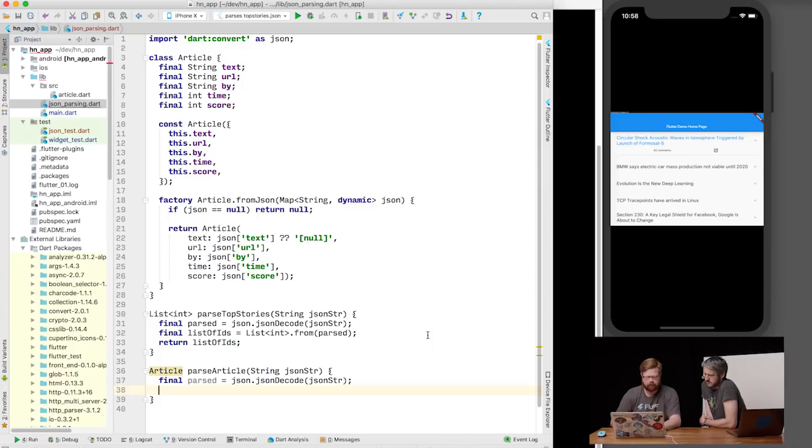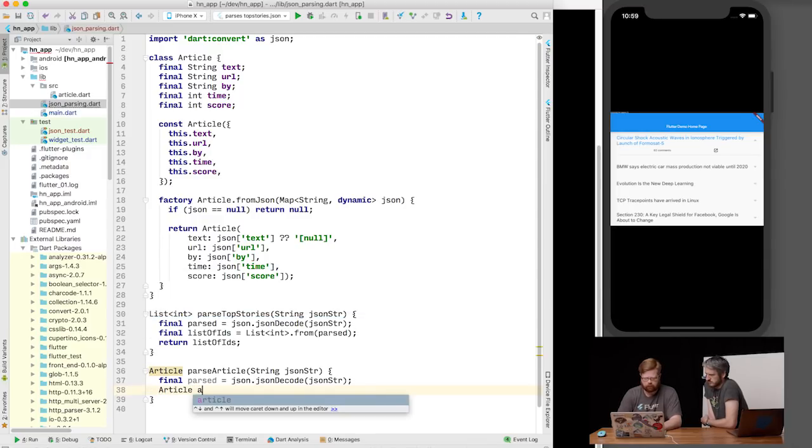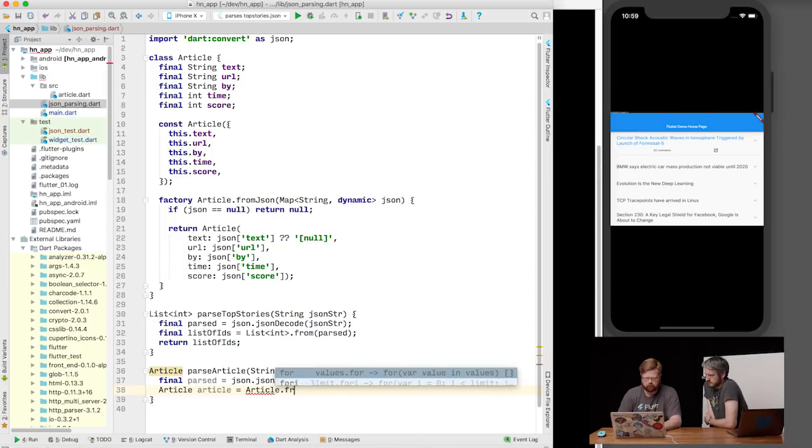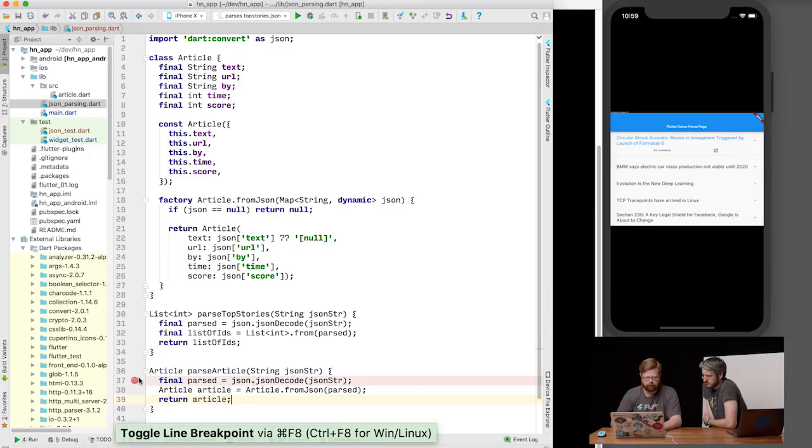Okay. So now I can get back to parse article. I'm going to take the map that I got from JSON to code and stick it in as the parameter to this constructor, and I'll get an article object in return. So I can say article equals article from JSON, and I'll just give it the parsed JSON. Then I can return that article there, and put a little breakpoint in here so we can step through this, but that should be good.